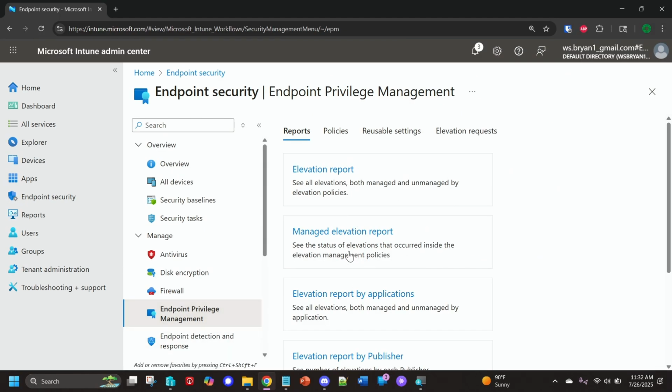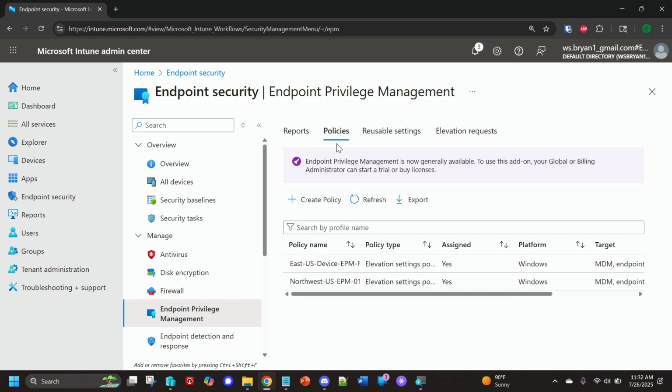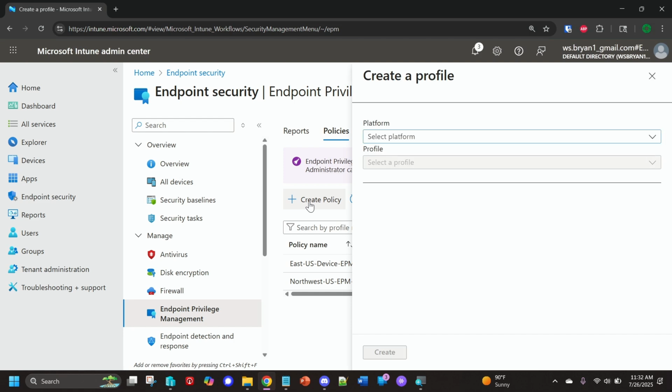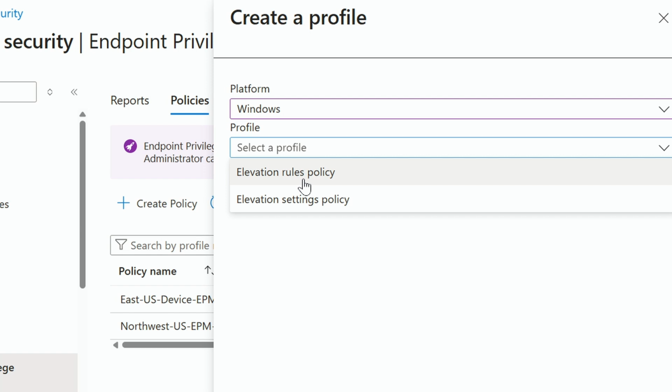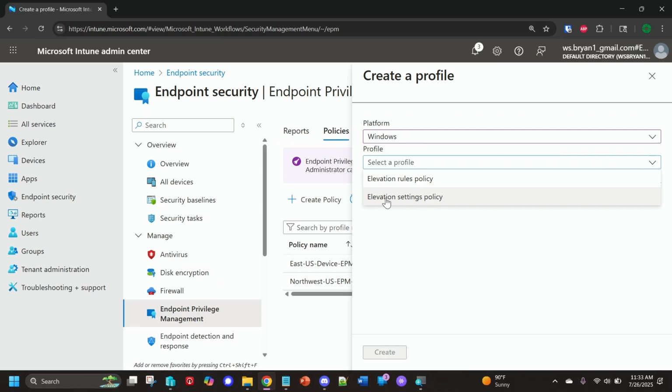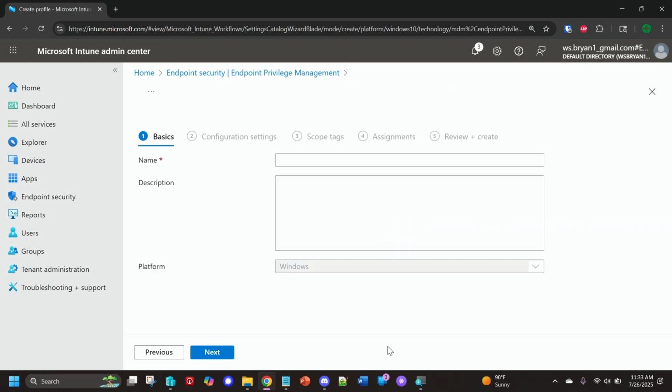We can see elevation, a variety of different reports here, and we can use policies to create and enable our endpoint privilege management inside of Microsoft Intune. So that's what we're going to do. We're going to choose Create Policy, and like we've seen in a variety of these wizards, we're going to select a platform. Windows is really the only one that's going to be available in this list, but we do get the ability to do an elevation rules policy or elevation settings policy. I'm going to go ahead and use the elevation settings policy template, choose Create, and that's going to walk us into and through our basic Microsoft Intune wizard.